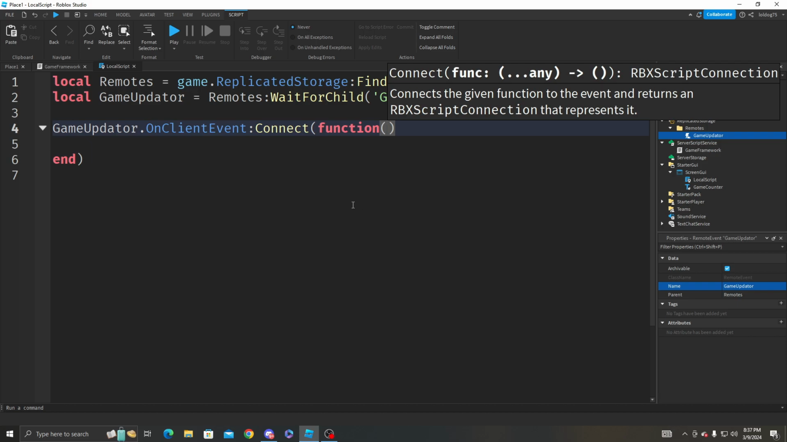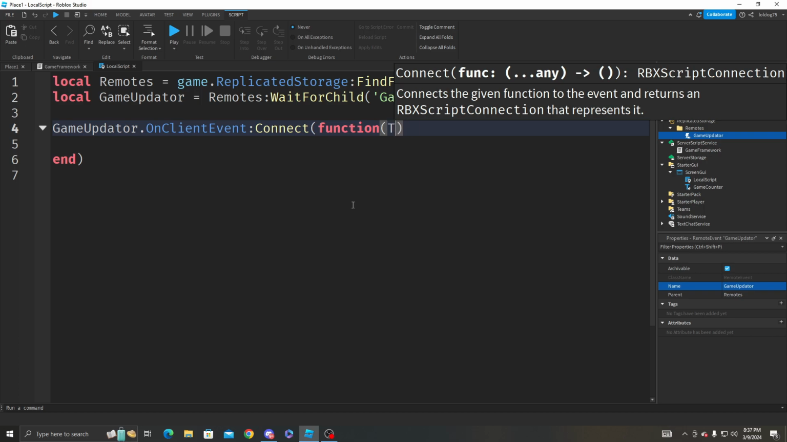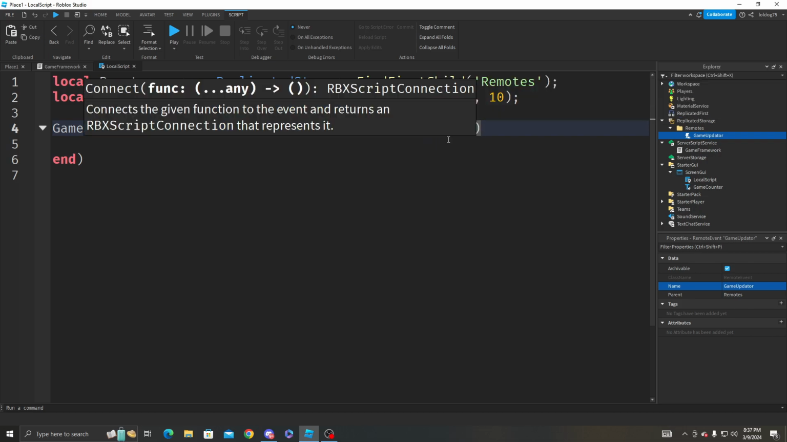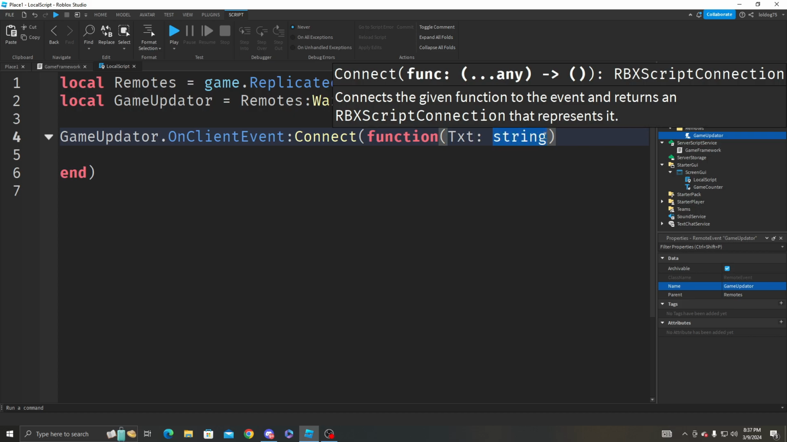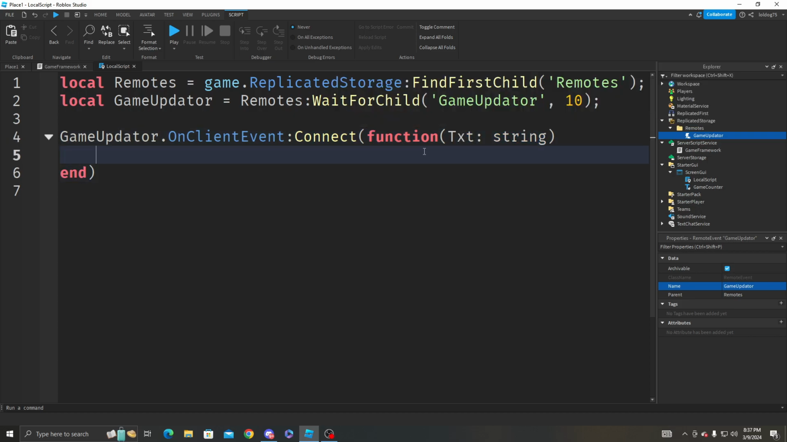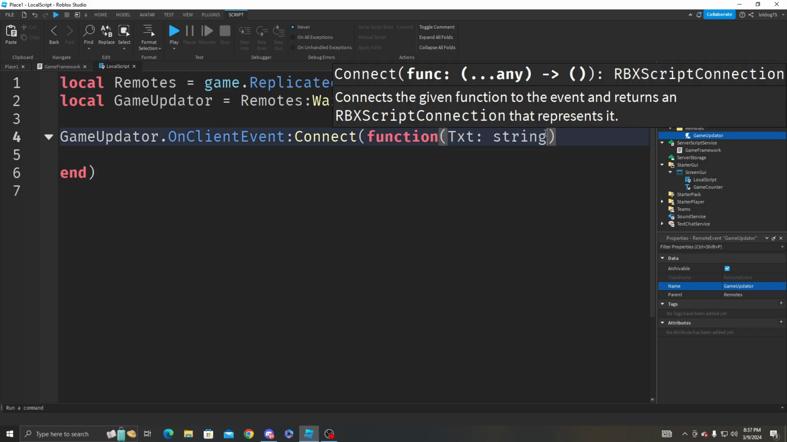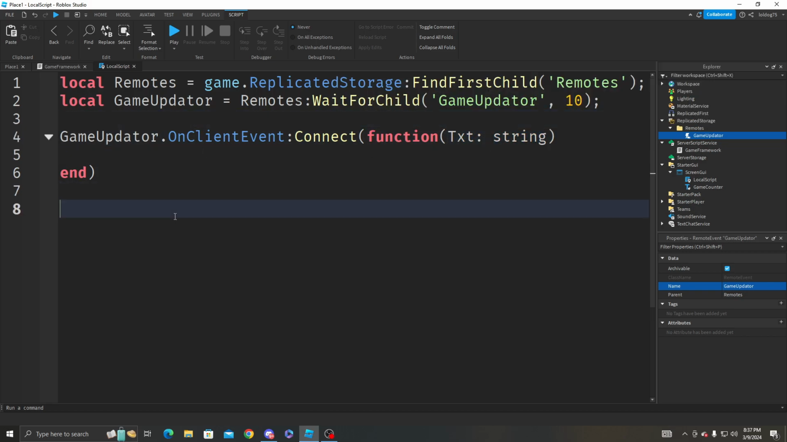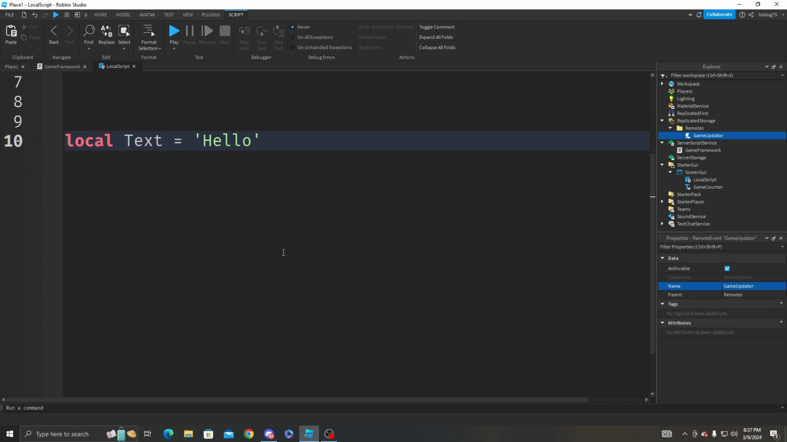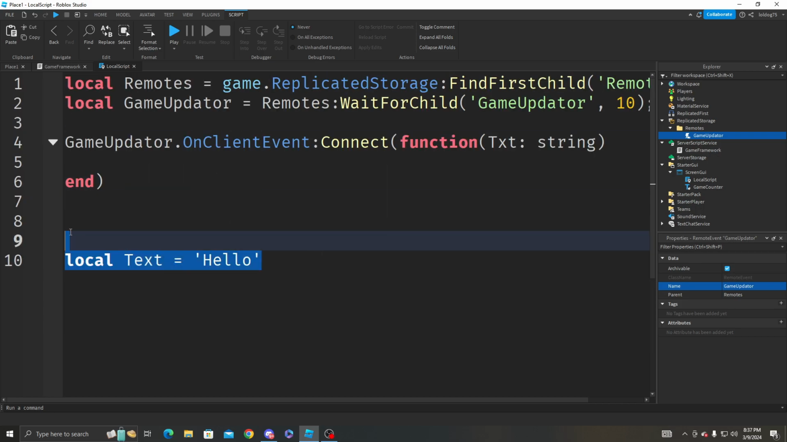Another thing, since we're setting something from the server, we're going to want to put in text. Now this is going to be a parameter that's coming from the server, and this is also going to be a string. If you guys are wondering what this does right here, it just tells what type it's taking. So it's a string. A string is something in quotes, so it'd be like this right here.